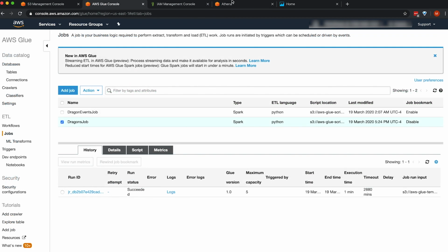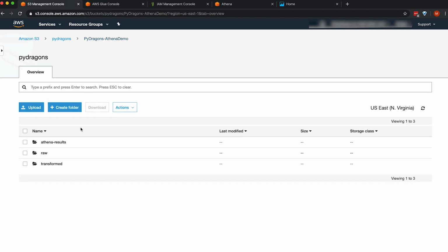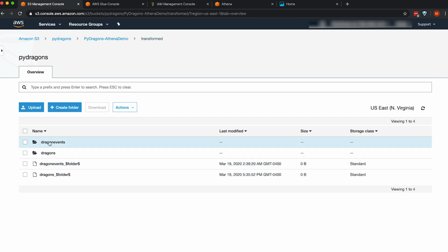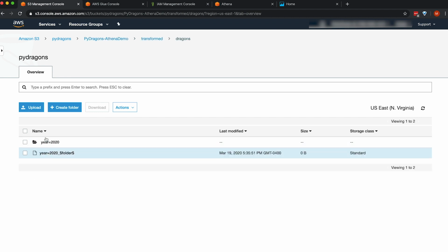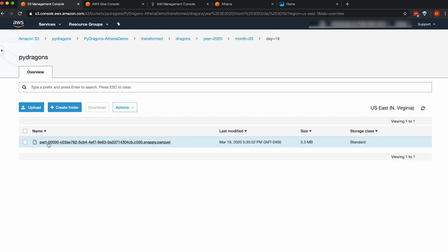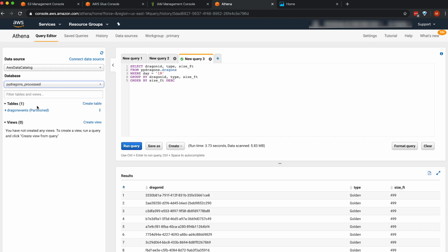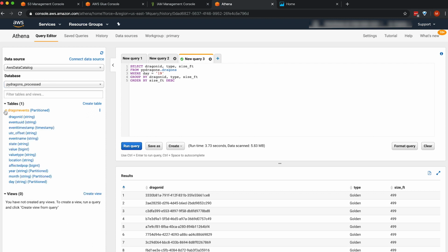Now that our job has succeeded, we need to check to make sure the data was successfully converted to Parquet. And we can do that by going to our transformed folder, which we selected. I can see that the partitions are here and that the data is here as well. We still need to create a crawler so that we can crawl this data and put it in our PyDragons process table, where we still don't have a processed, compressed version of the Dragons table.